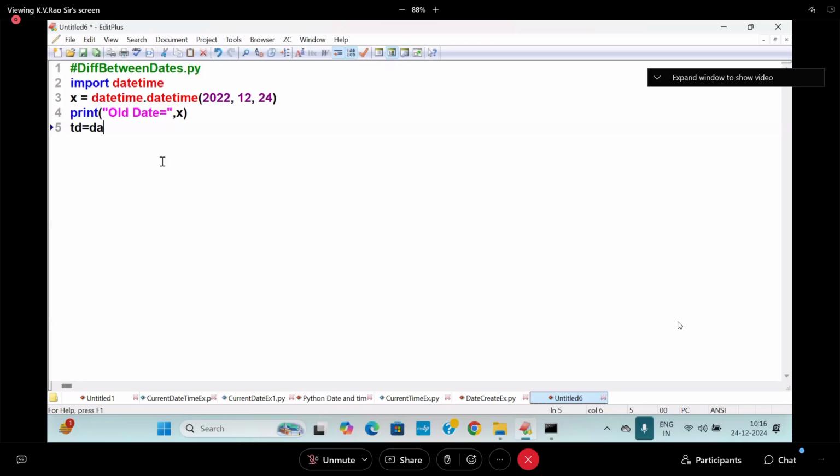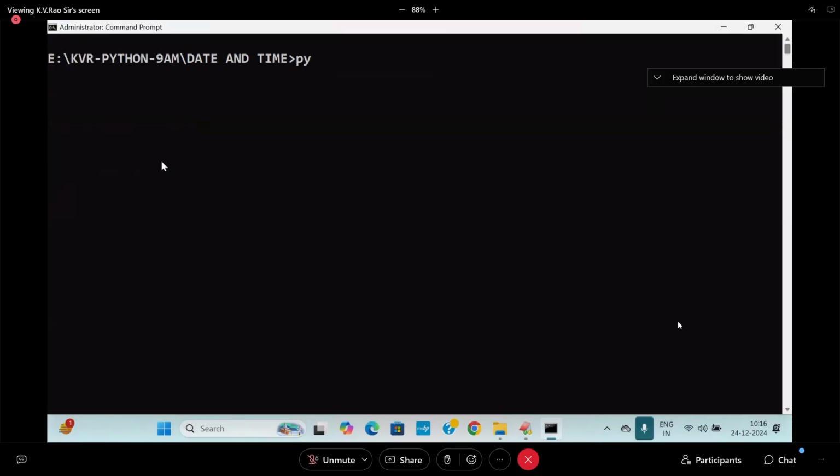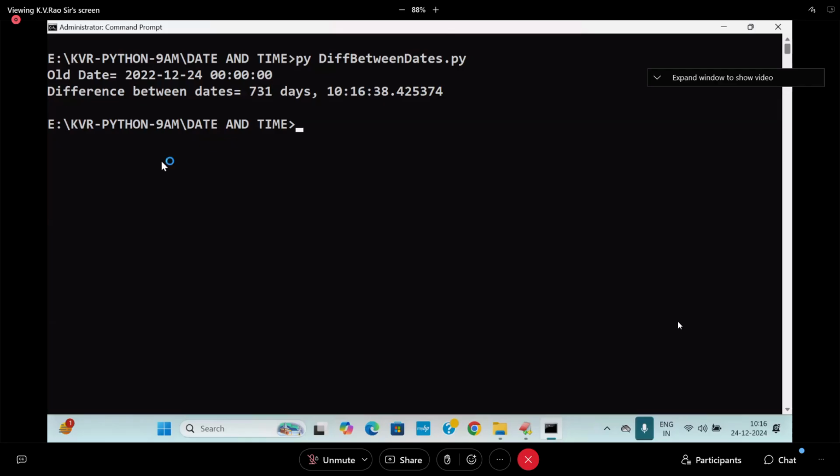Now I will go for today's date: today date is equal to datetime dot now. Now I will take up the difference between dates. Difference is equal to today's date minus x. So here I will write the difference between dates, comma, dt. I will run this code. See this now. Execute the py file. So you are going to get 731 days. Some timing is also given.